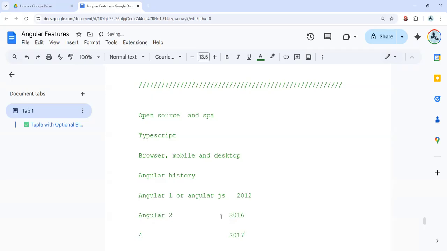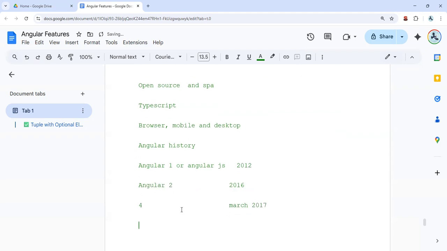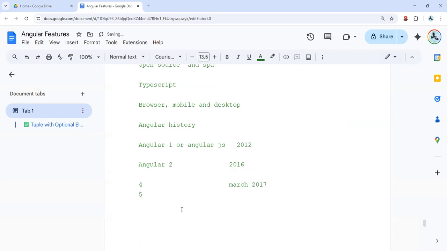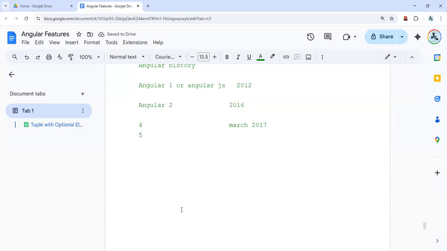Angular 4 came in March 2017. After that Angular 5 came after 6 months, and then it continues. Every 6 months a new release cycle comes, and a new version arrives.